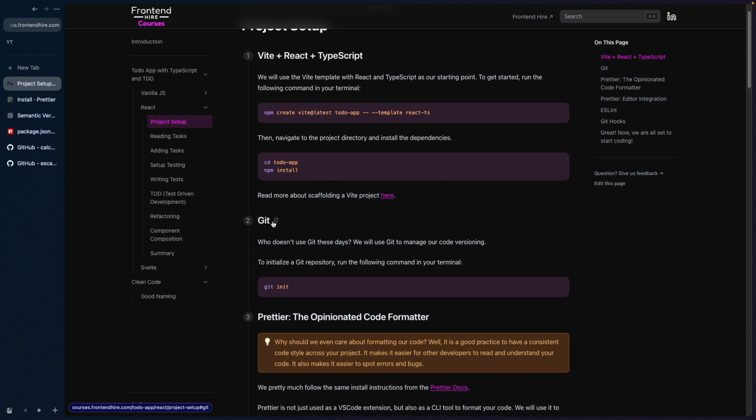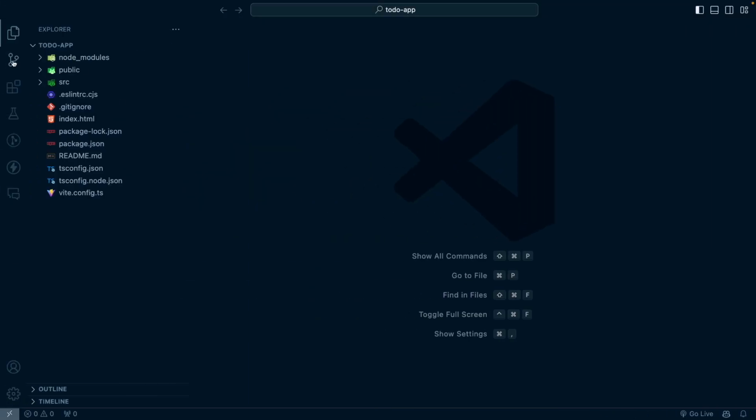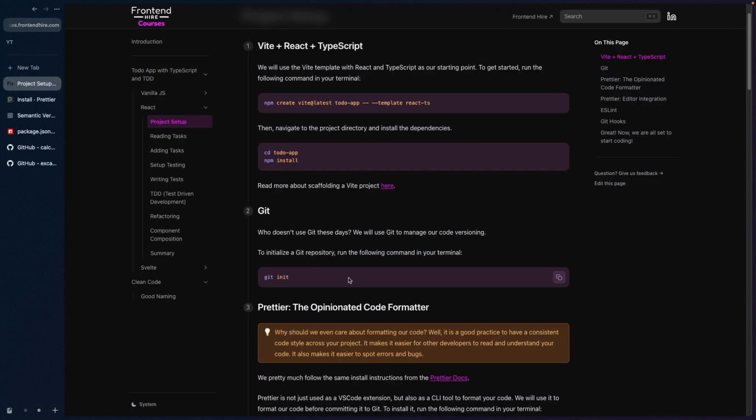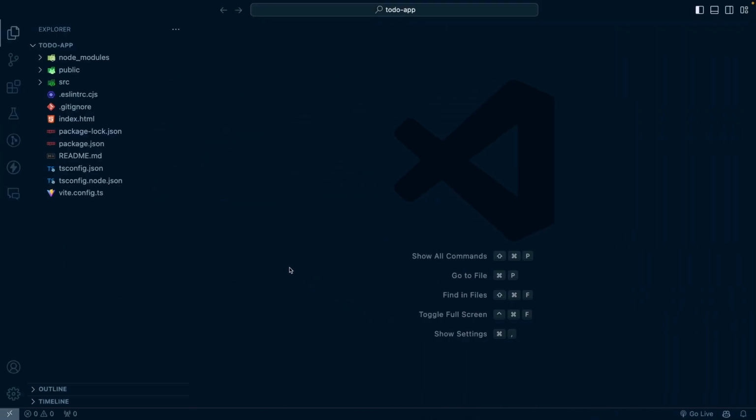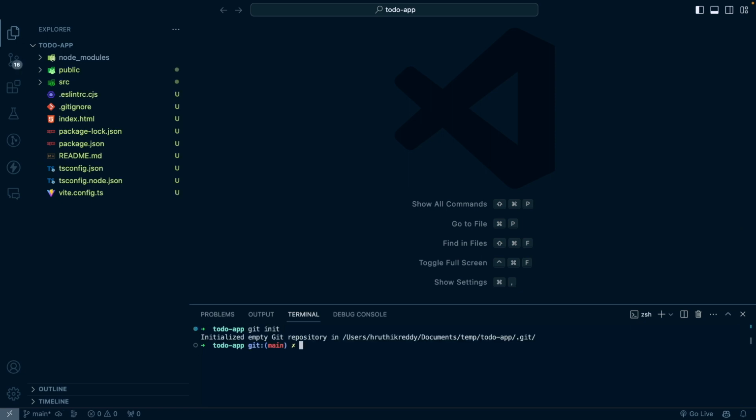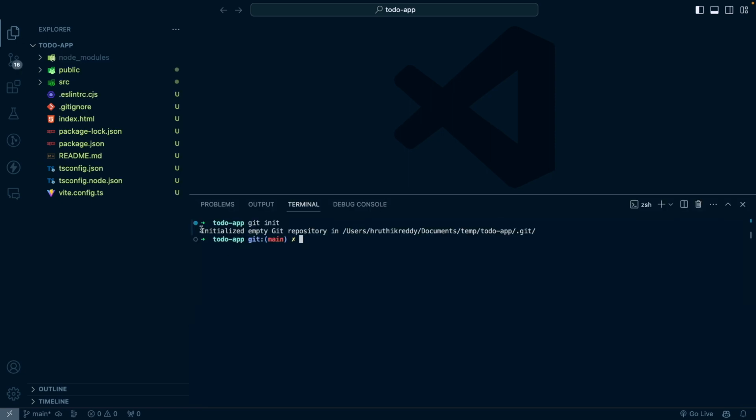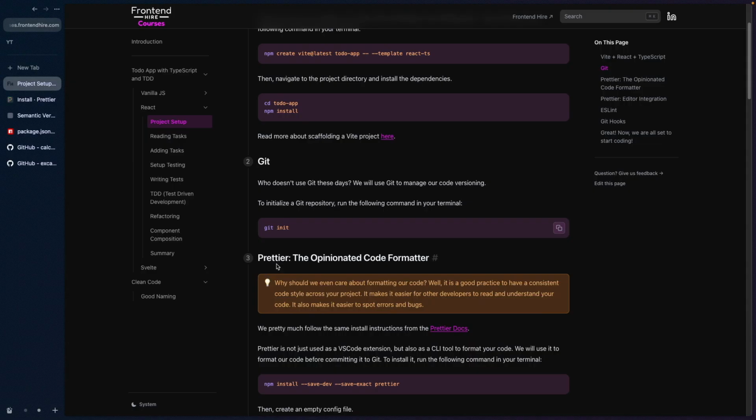Git. Git helps us maintain a history of our code. I would not do a deep dive into Git, but would show you some commands and also use VS Code's source control tab. I do not have a preference for commands or the graphical interface way. I just use both. So the way to initialize a Git repository is to run this particular command, git init, in your project directory. And if you were successful, you should see an output like this: initialized empty Git repository, and your editor should also light up like this. Next up is Prettier.